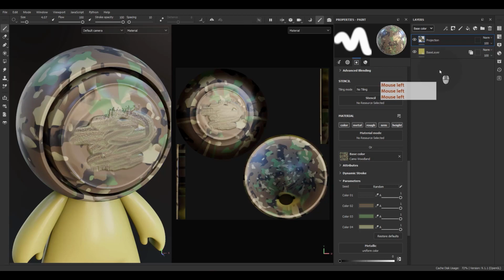That's enough for the brush for now. And let's go to the next video. We are going to talk about the features that we have in here, like symmetry and distance, etc.